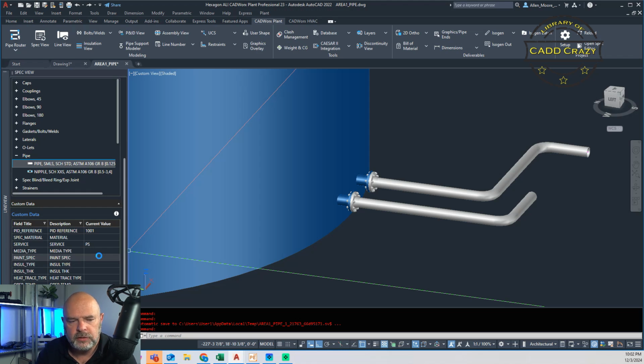Hope that helps you understand adding custom data to your catalog so that way you can use it in your modeling.